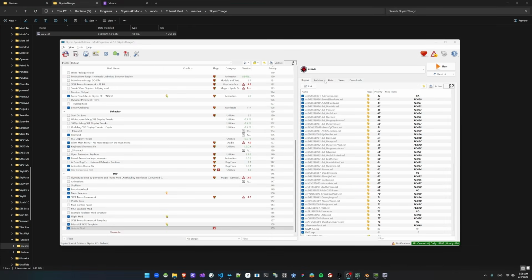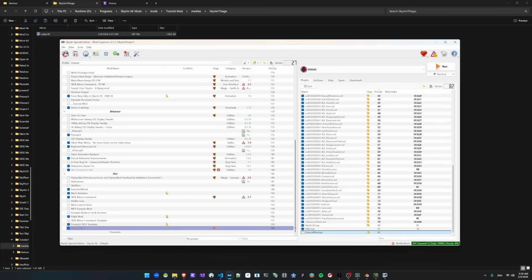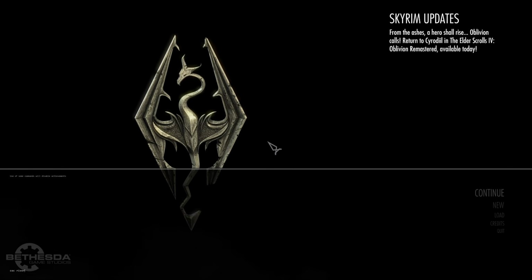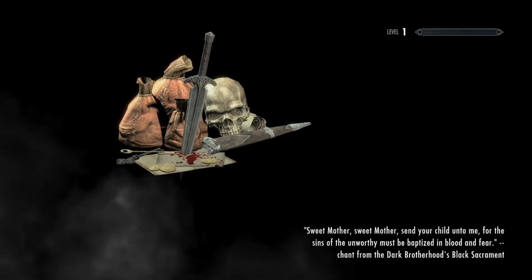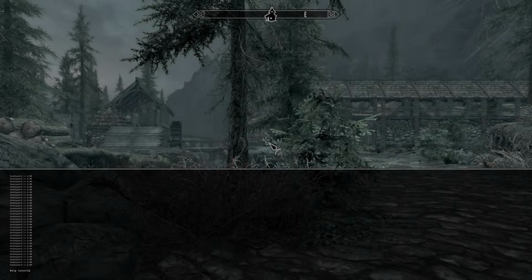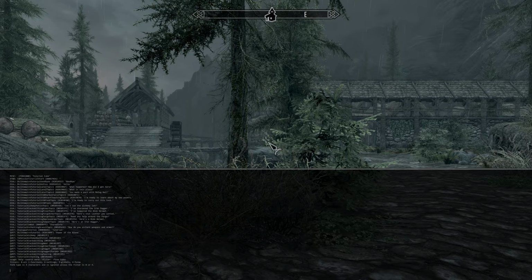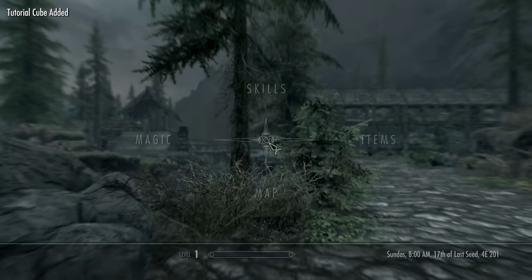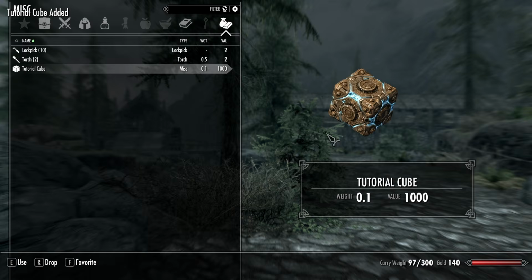Now we have to enable the plugin you created. Let's test our mod. You can use the COC command to go to the test cell, and help tutorial 0 to get the tutorial cube form ID. You can see the form ID on the list and then use the player.additem command and then the form ID to add the item to the player's inventory.